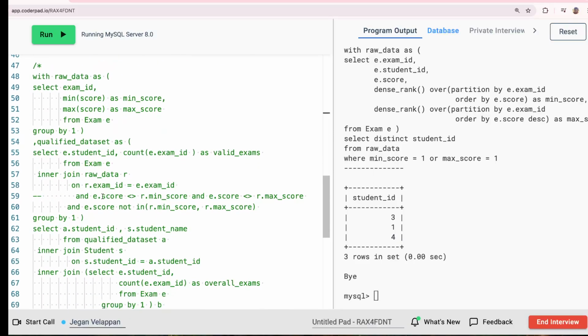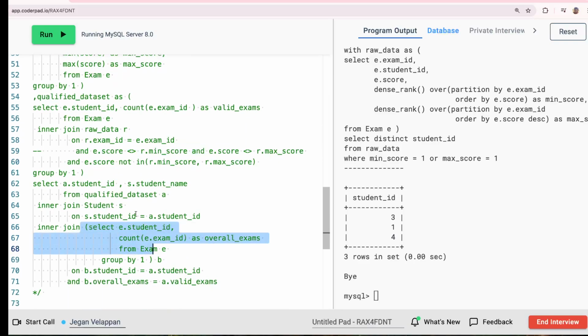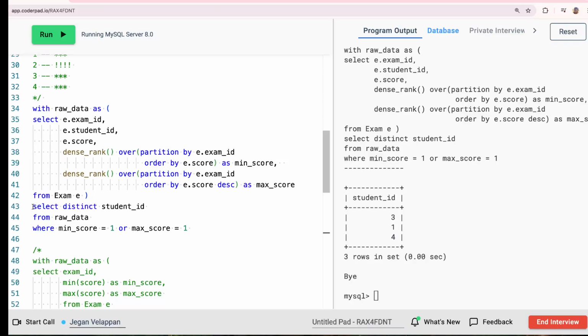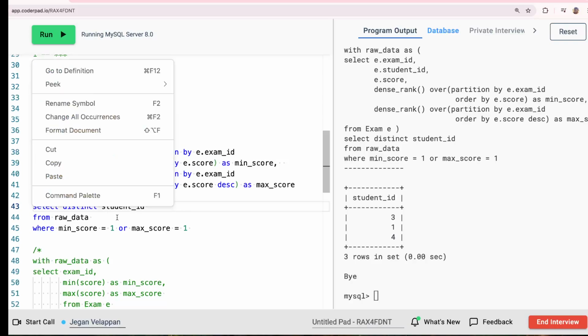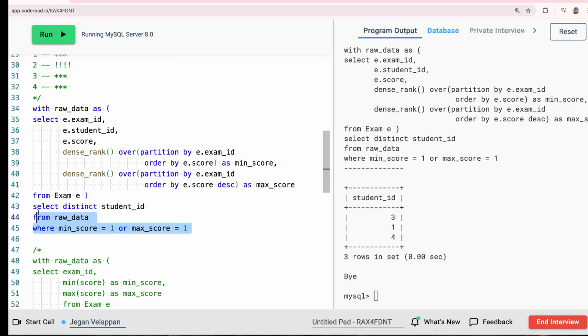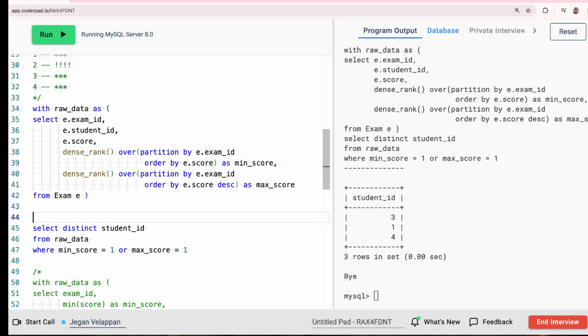So here we did the ranking and then used that as the filter. We are going to do the same thing. So these are the students whose score is at least once the minimum or the maximum. So I am going to use this as a filter.